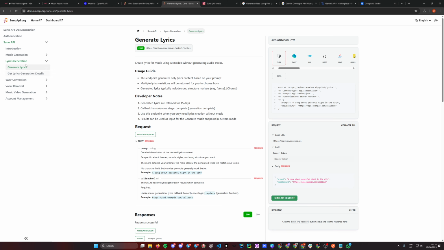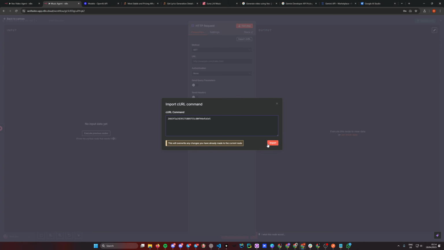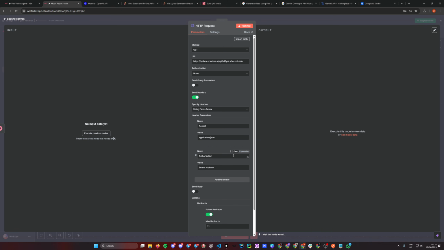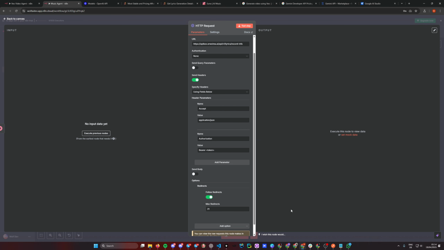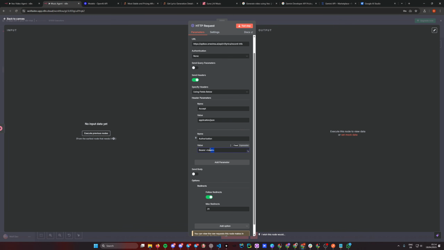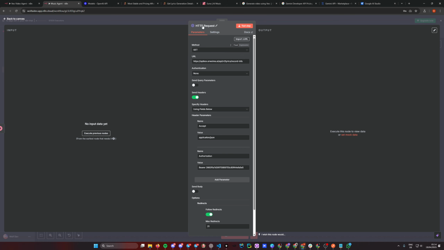We go into the docs again. We go here, copy this, which is to get the details. We go here, we import the curl here. Well, that was my API key. Let me see. We copy this already, and we go here like that. And we do need the key though, so we also copy the key again and put it here for our authorization. We do not need a body. It's just a simple GET call to get an update on our lyrics task.